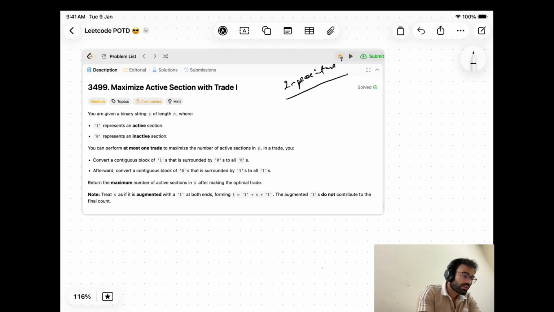Okay, we have to maximize active session with trade one. We are given a binary string. One represents an active session, zero represents an inactive session. Okay, we can perform one trade basically. One trade means we have to do both of these things.